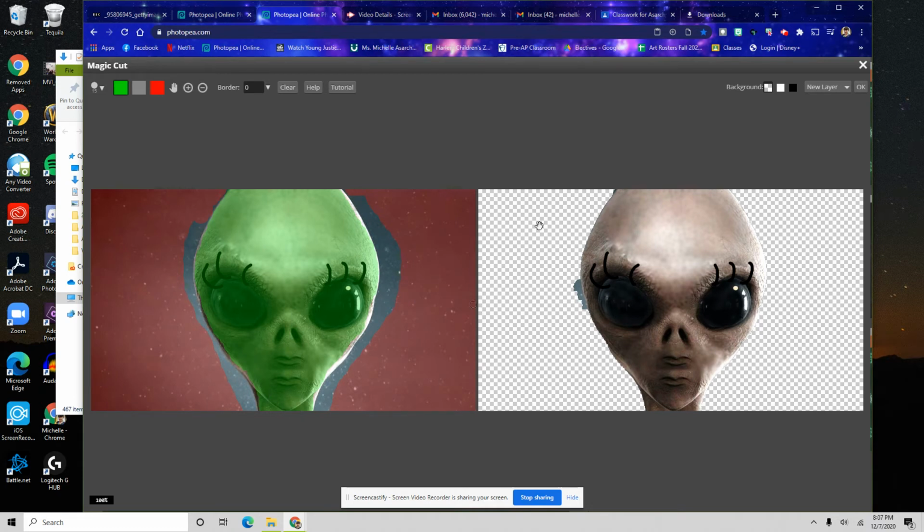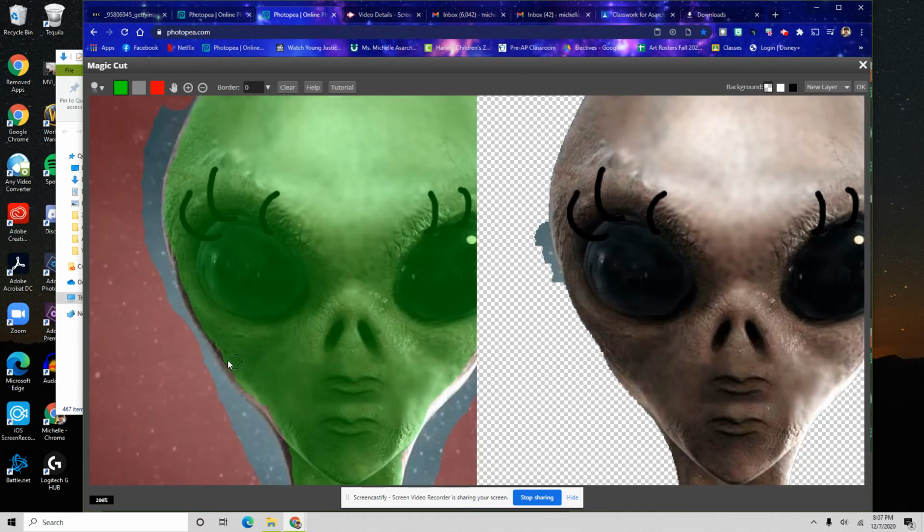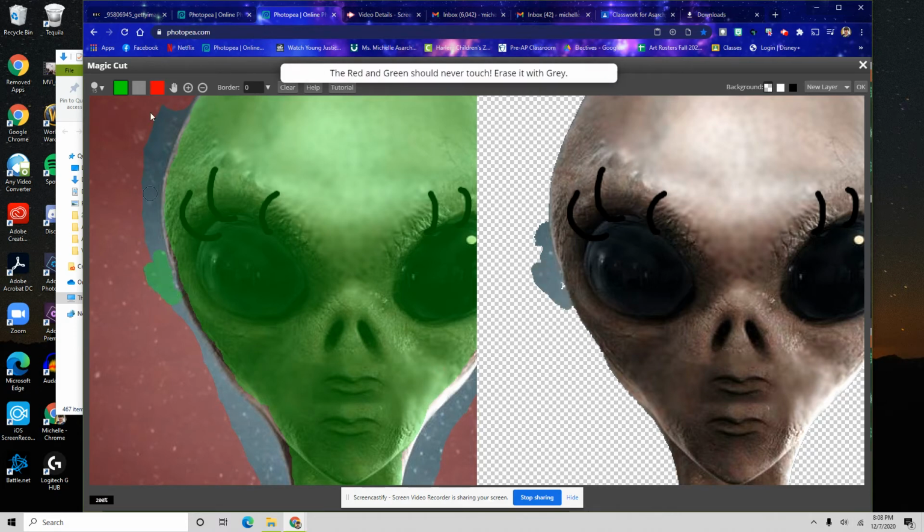So right now I can see on the right-hand side, it's looking pretty good. There's some areas that just need a little bit of extra love. So I'm just gonna, whoop, did not mean to put that there. Oh no, that was an accident. Unfortunately, it doesn't have an undo button up here.